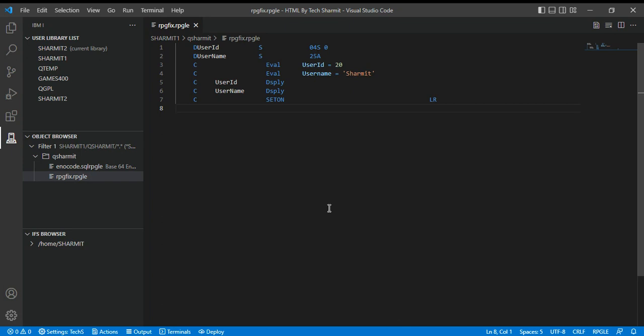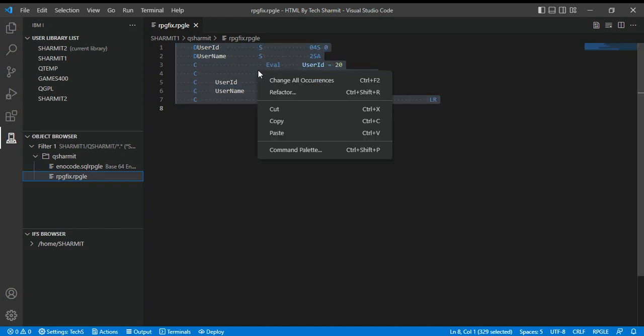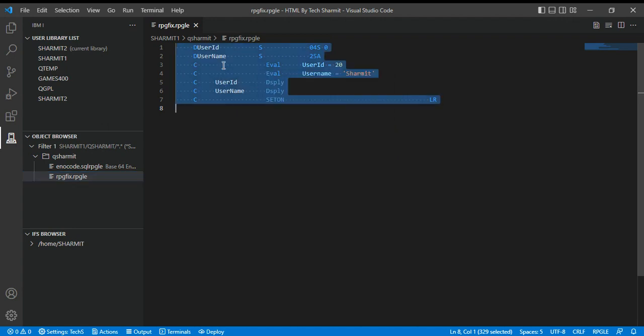Right now, if I select this entire code and right click on the selected code, there is no option for converting it to free format. But we can enable this option by installing one extension. So let's install that extension. For that, you just have to click on this Extensions icon.